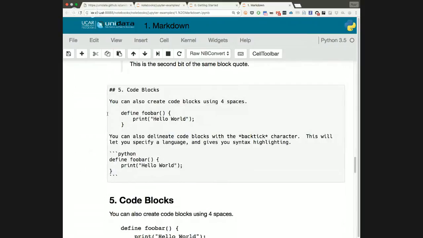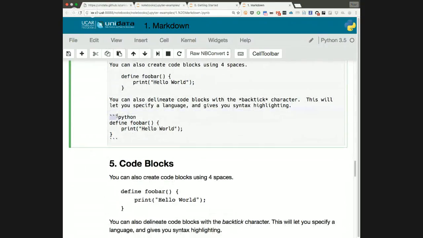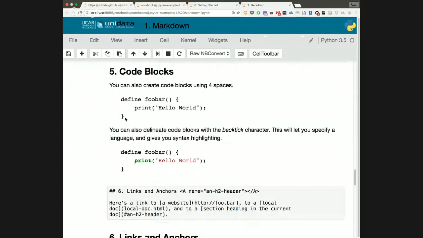And so if you indent the text by 4 spaces, it's going to interpret that as code. Or if you surround your code with backticks, it'll interpret it as code. And after the first set of these 3 backticks, if you put what kind of code it is, it'll actually do syntax highlighting.